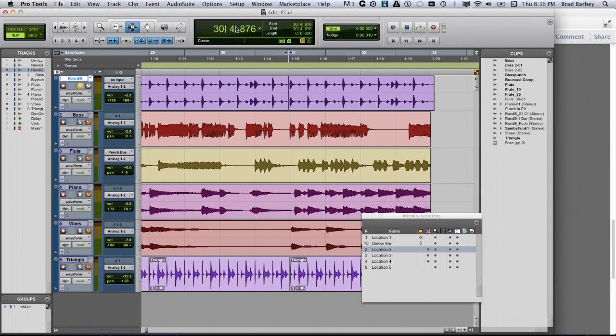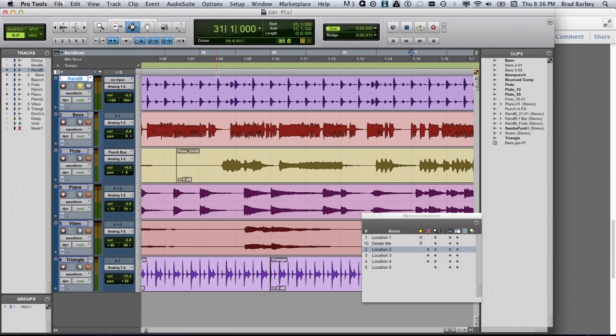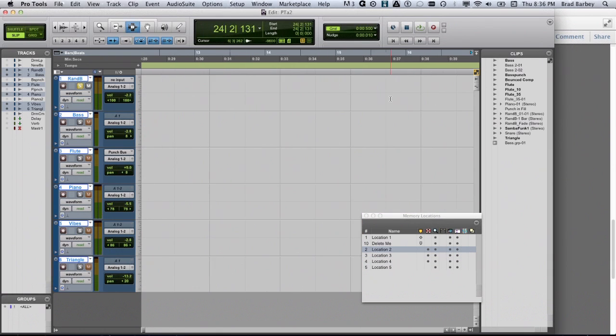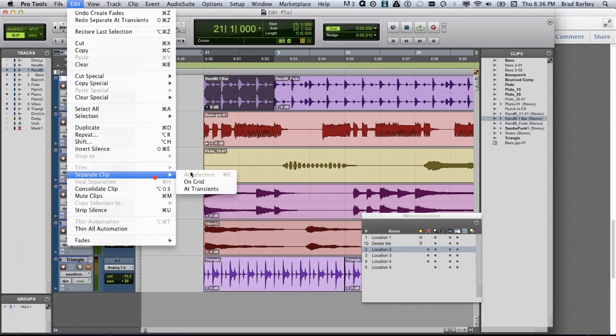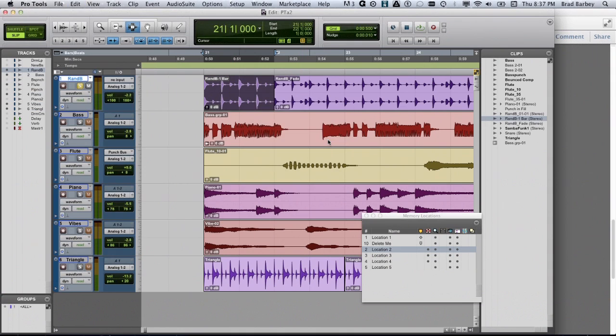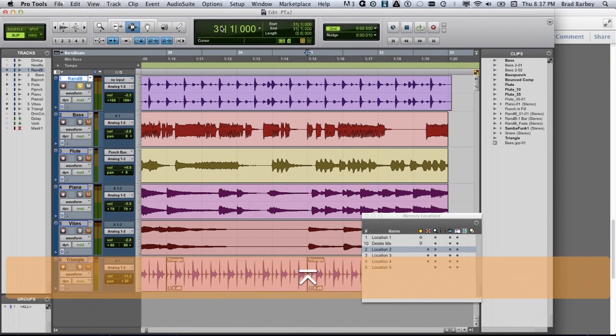So I may not land right on 31, so I need to select it in my main counter. I can actually do that when I'm down here. Once I've separated at transients, I can just jump up in the main counter and hit 31. And now I'm right there at 31.